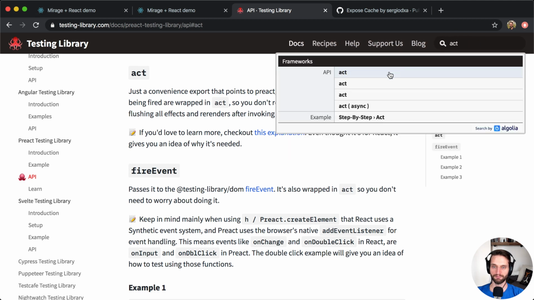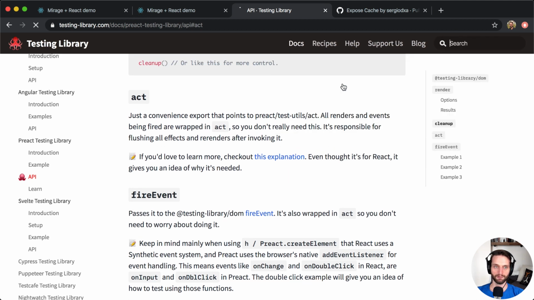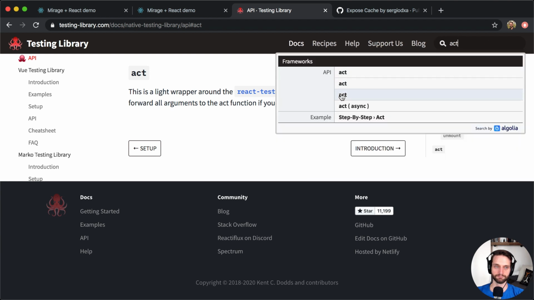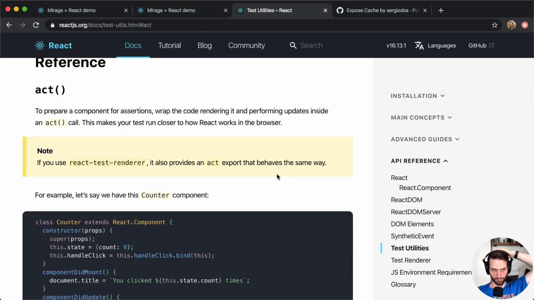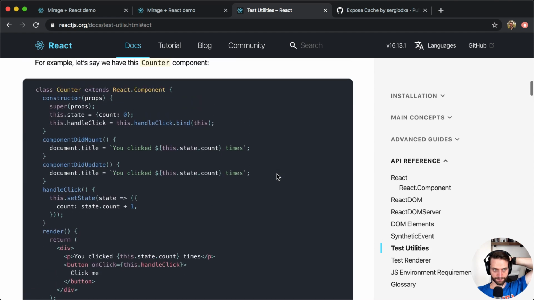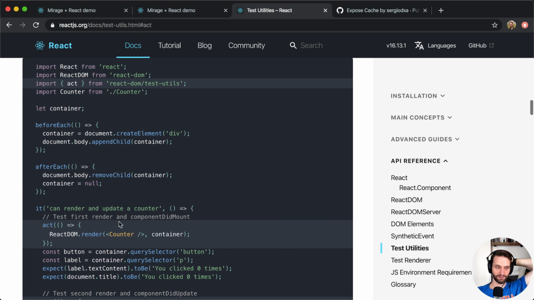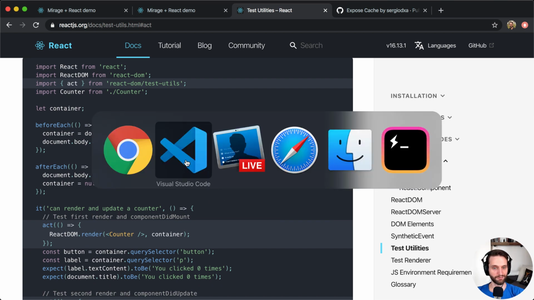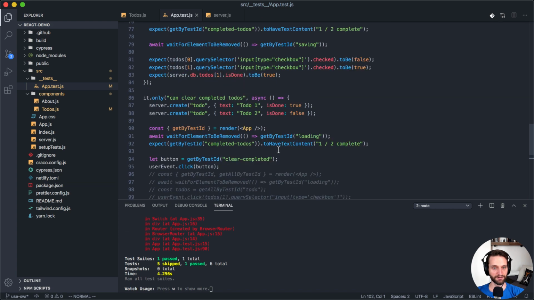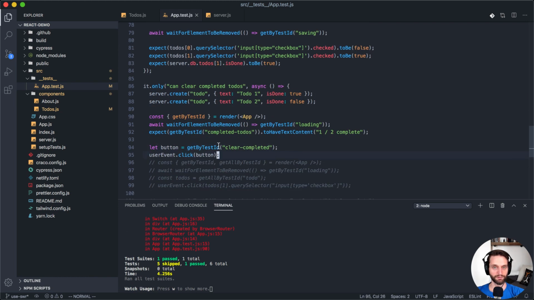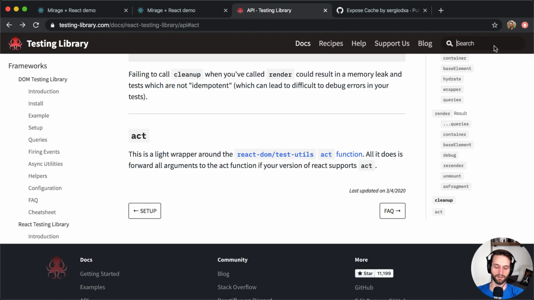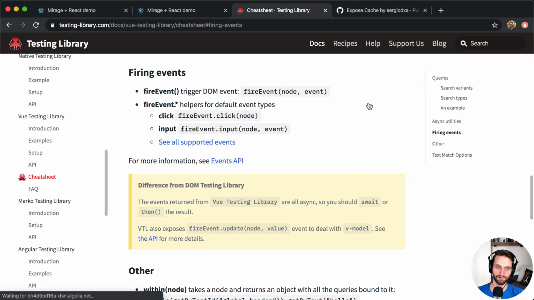Okay. I'm not writing preact. Light wrapper around act function. All it does is forward. Okay. To prepare a component for assertions. Act, render. No, I refuse. I refuse. Render the app, wait for it to be removed. No, it's something with this. Click. I just want to see an example of clicking a button.